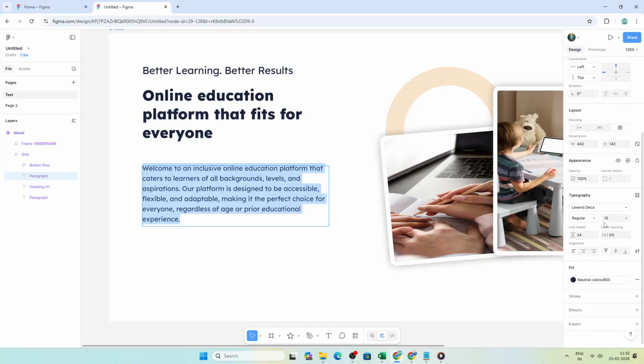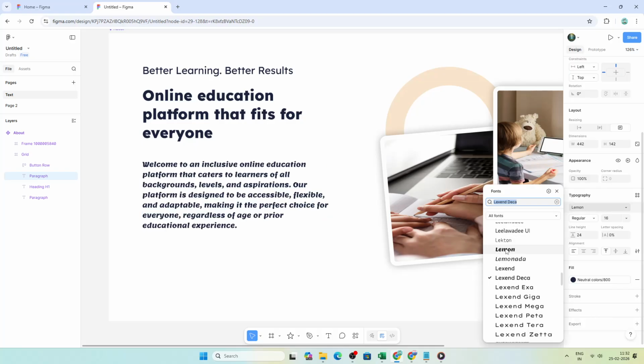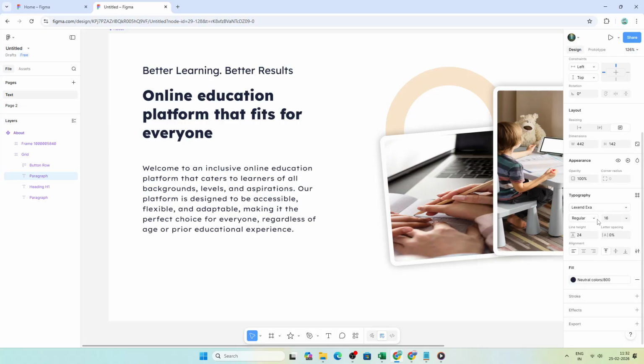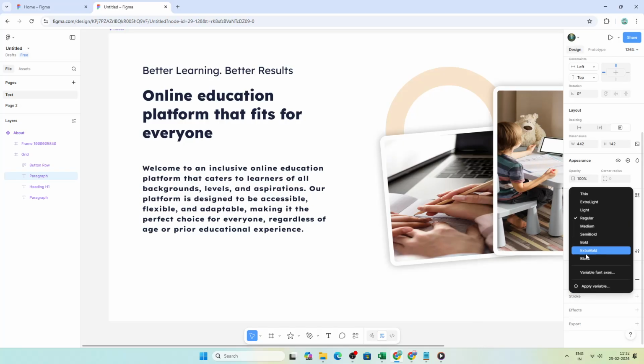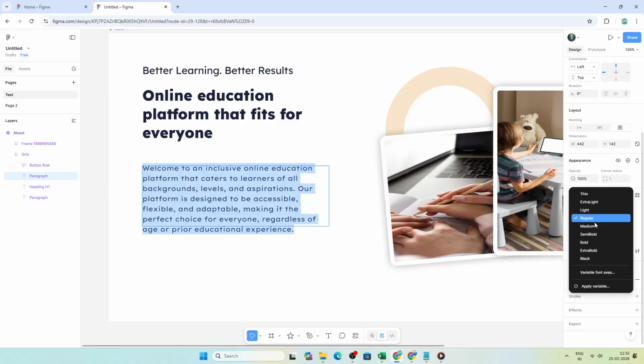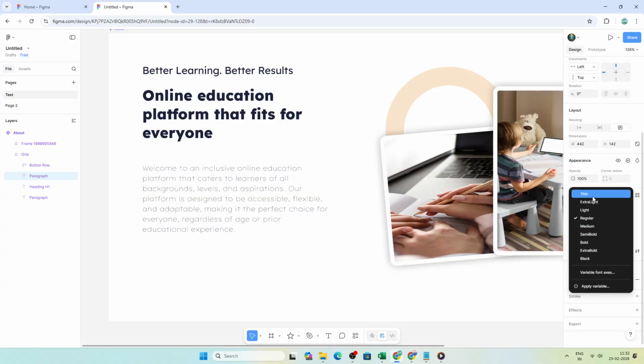To change the font, pick a new typeface from the font drop-down. You can switch styles like bold and italic to create emphasis or establish hierarchy. Use this thoughtfully: bold for headings, regular for body, and italic for subtle emphasis keeps your design consistent and readable.